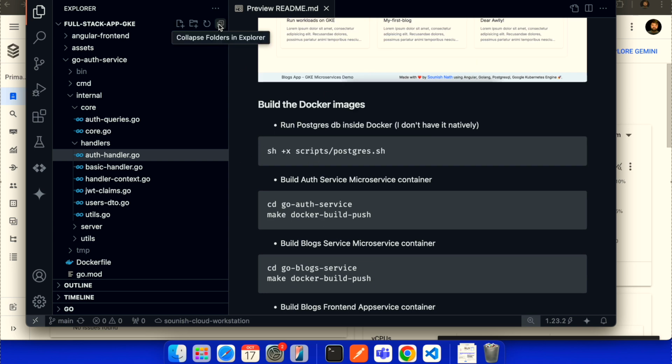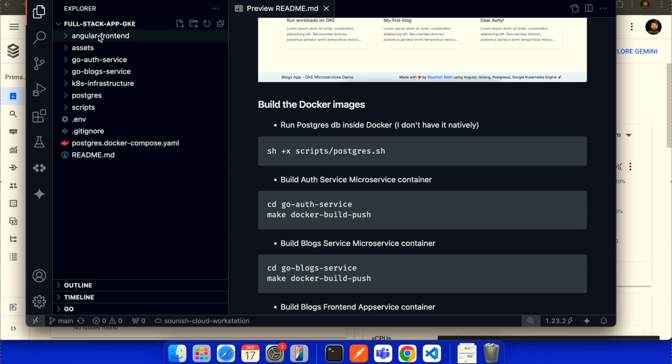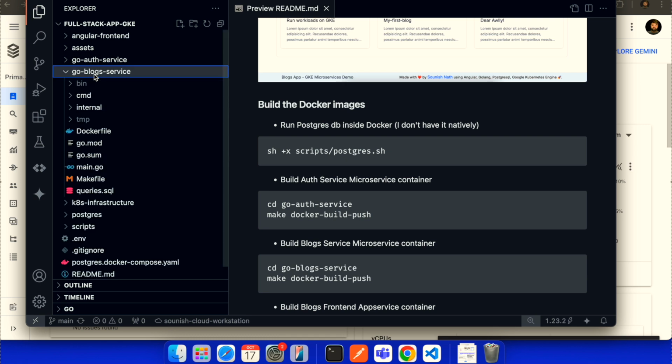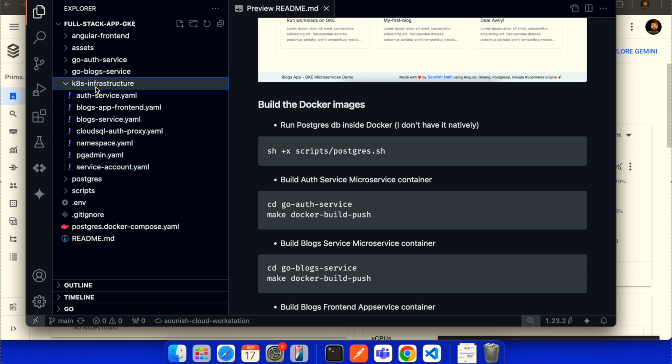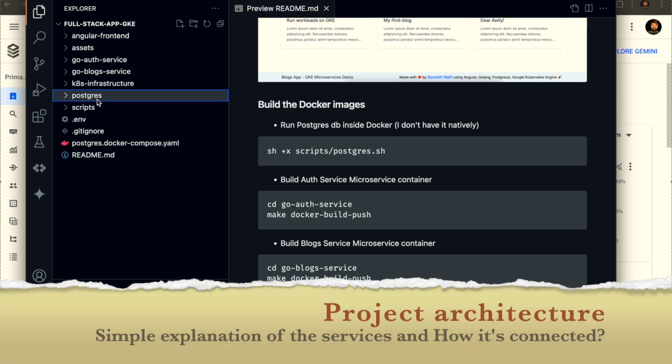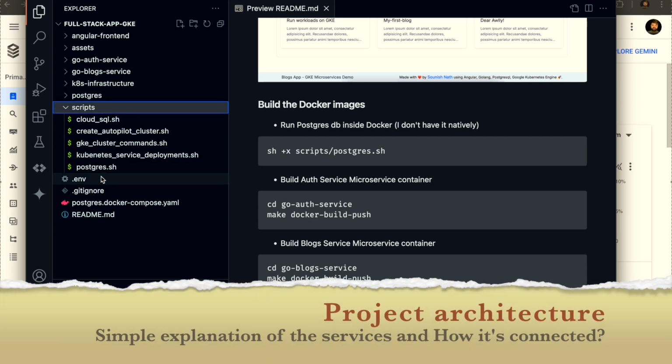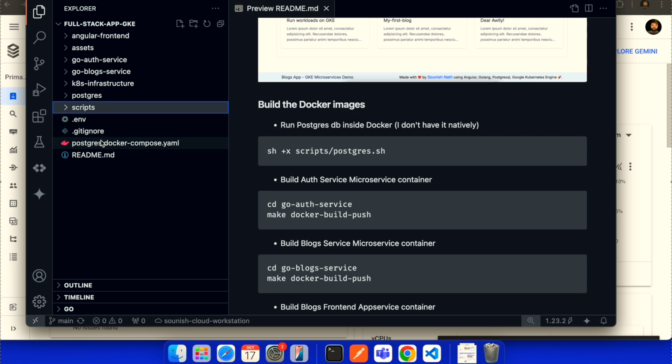Before we jump to Docker, this is the typical folder structure. This is the Angular front end. It has the Go Auth service, and we have the blogs service. We have the GKE infrastructure, the Postgres instance, migration scripts, and other scripts, some environment variables, and a Postgres compose file to run the entire set of images on your local machine.